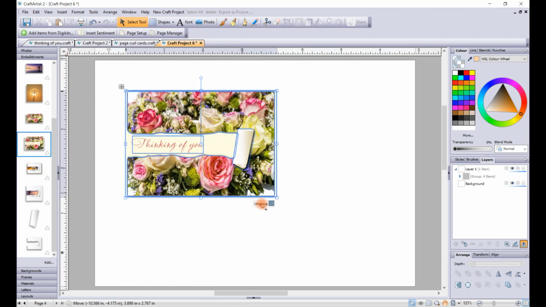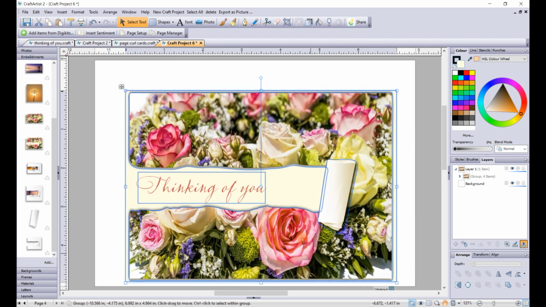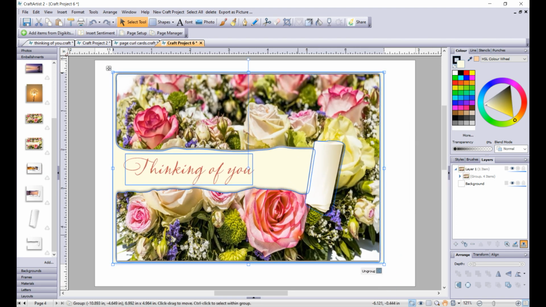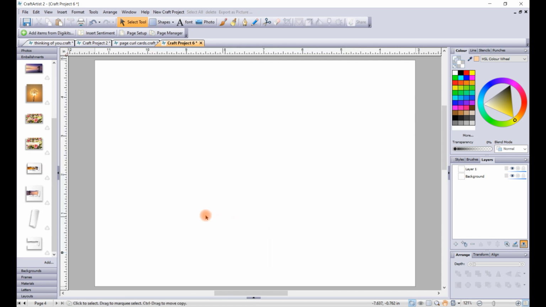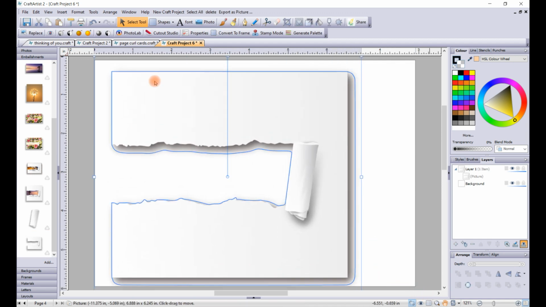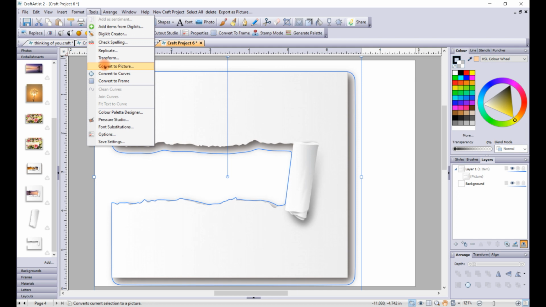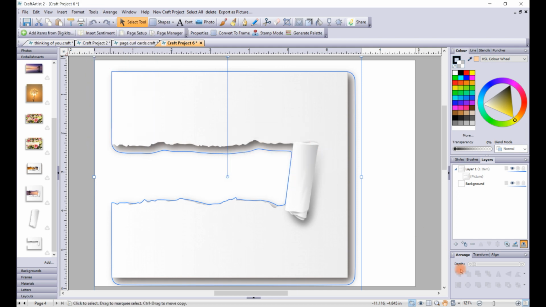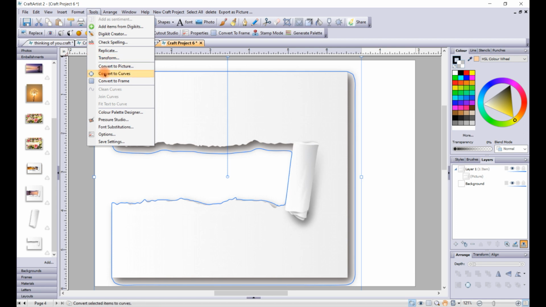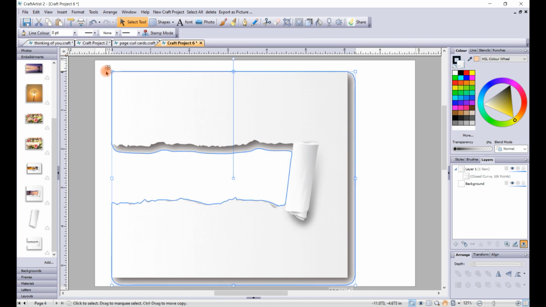So for this one, it was a little bit more involved, shall we say. So what I'm going to do is show you how to do this one. So I'm going to delete that. So this time, drag this on your page, go to Tools, go to Convert to Picture, click OK, and then Convert to Curves. Now you can go down here to Convert to Curves, which I always do, or go back into Tools and you've got Convert to Curves under Convert to Picture. So either way is fine, so click on Convert to Curves.